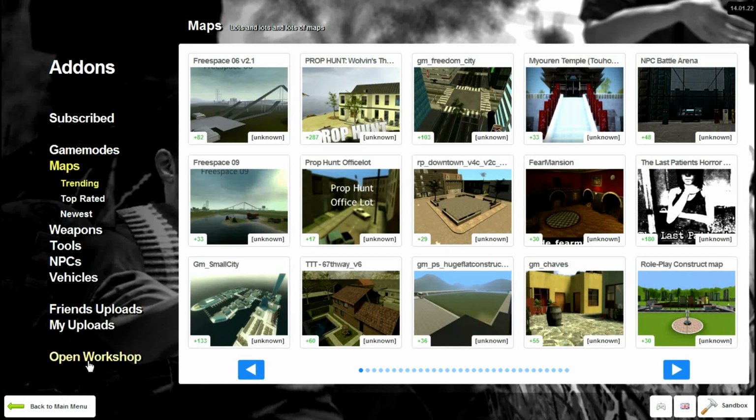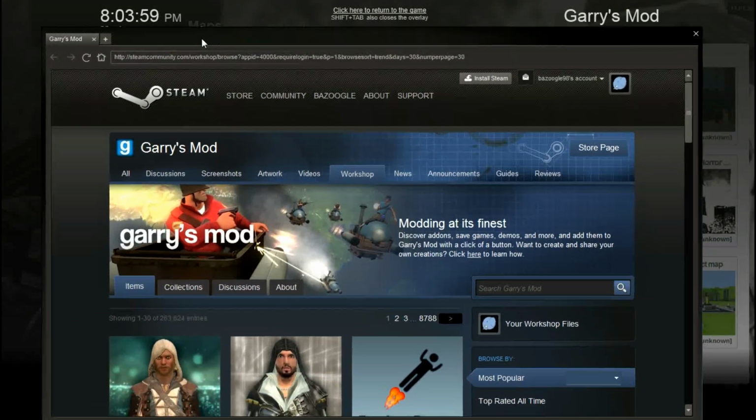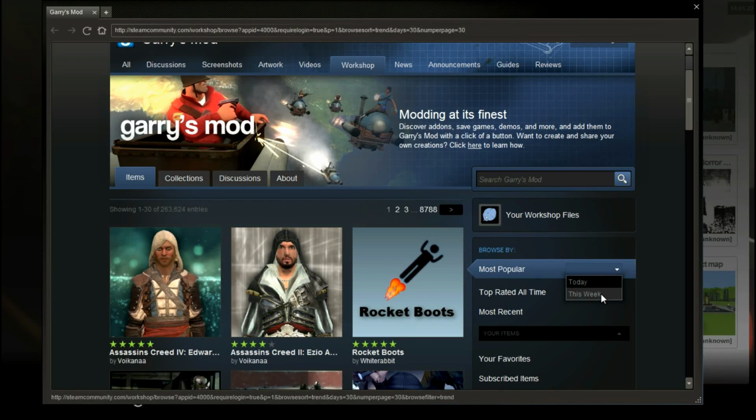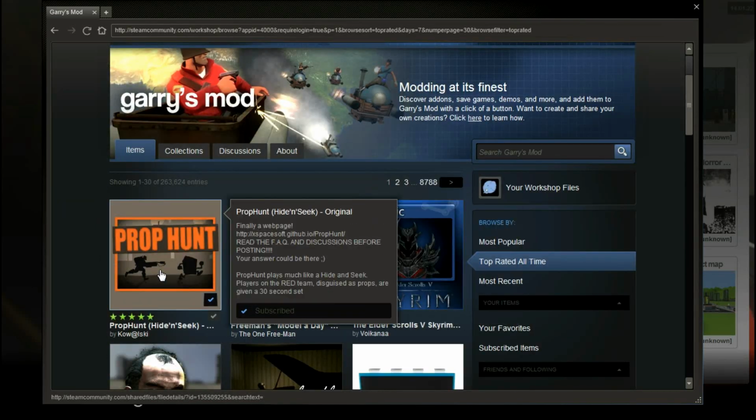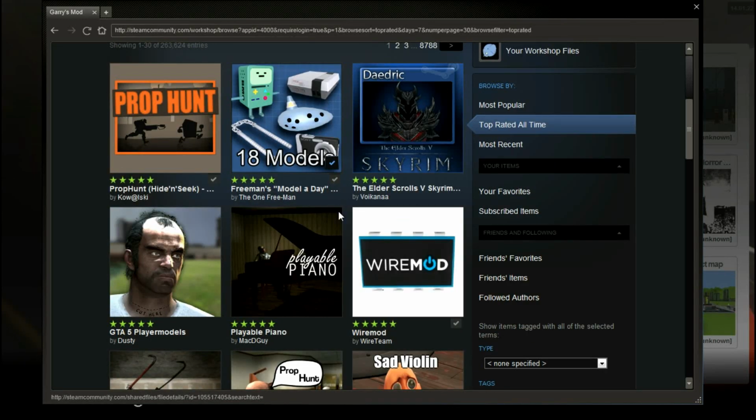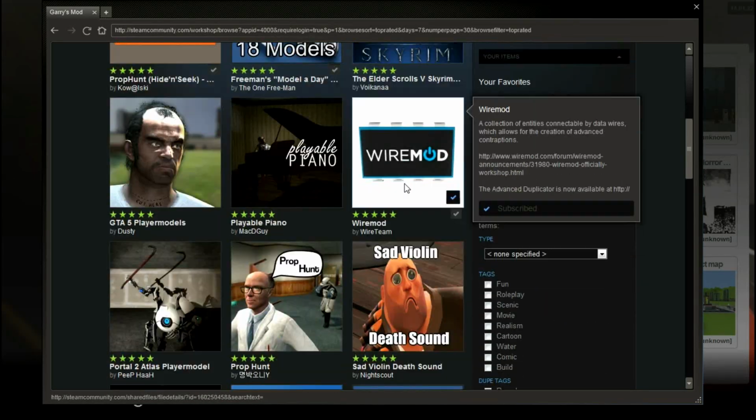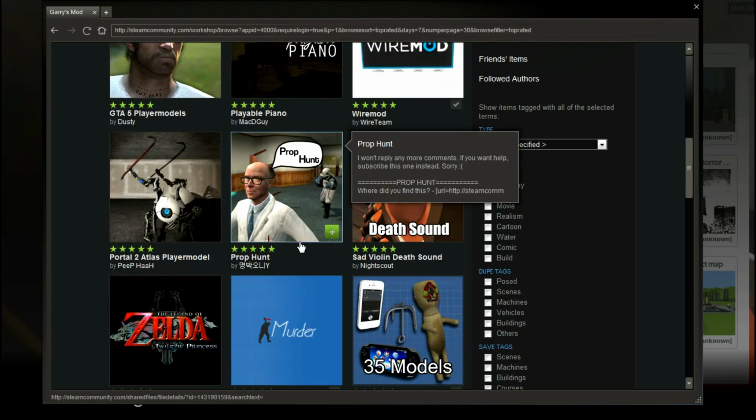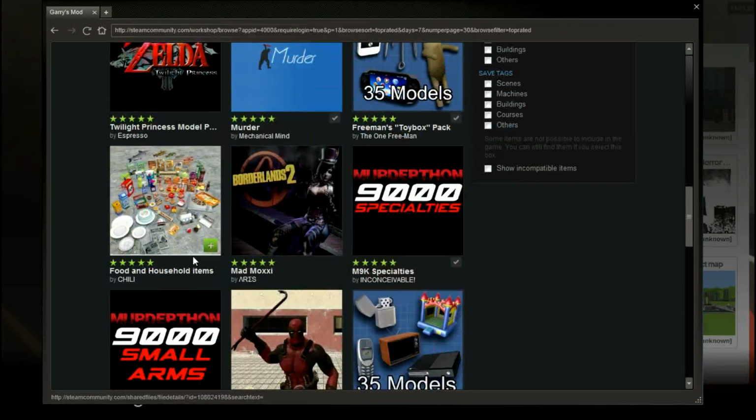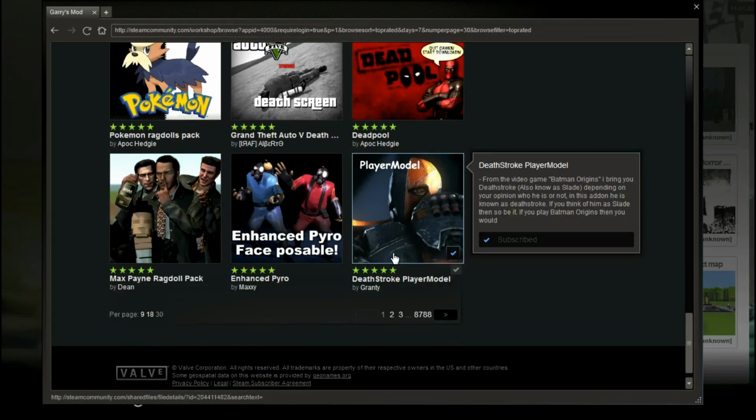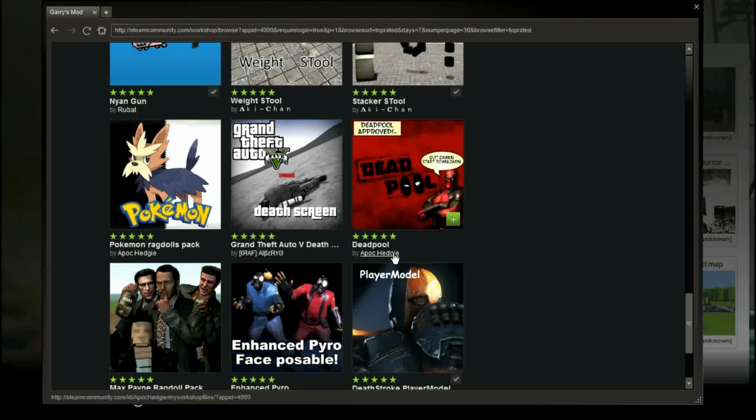Now then, if you want a different way of downloading them, you can open up your workshop and you can search. You can look at most popular from this week. You can look up top rated of all time. And that would be Prop Hunt. That is actually technically an add-on because you don't originally get that. You can get player models. You can get, let's see, there's a playable piano. There's an Atlas player model, Murder game mode. There's weapons, there's maps, there's items, there's tools. There's just about anything you can think of, okay?